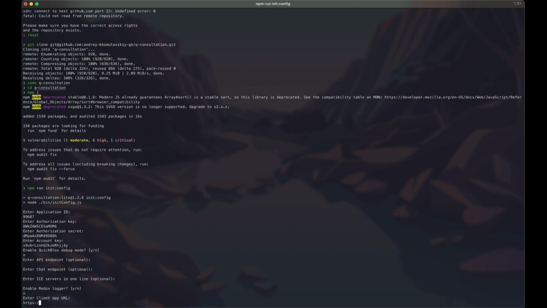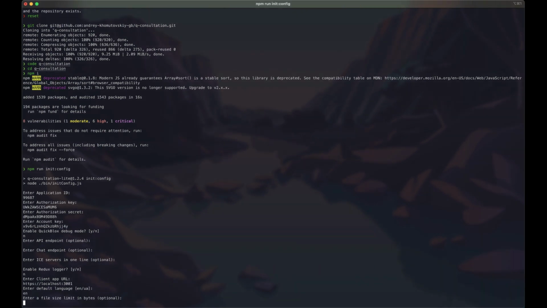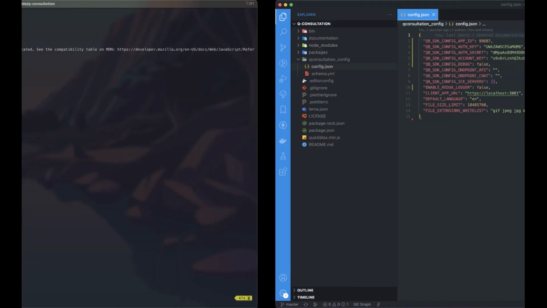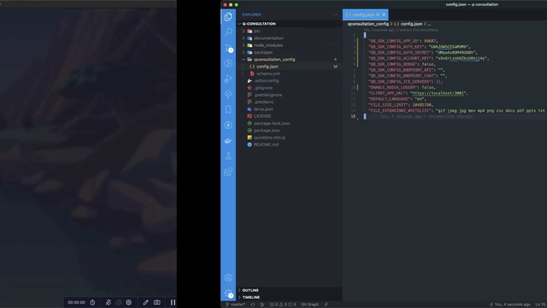Enter Q-Consultation client app URL. Enter default language, EN is English or UA is Ukrainian. The file size parameter can be skipped if you use a QuickBlocks shared cloud plan. The file size limit will depend on the plan anyway. The file extensions parameter is also optional. When all the steps are completed, you may also see the changes in the config.json file accordingly. Let's go to the next step.